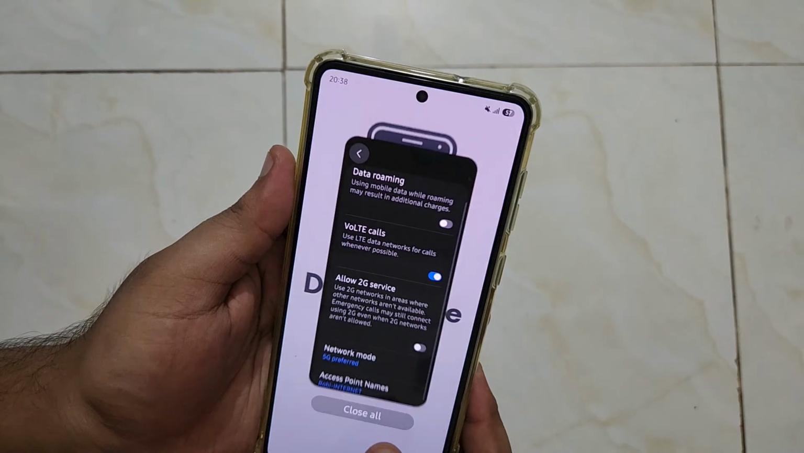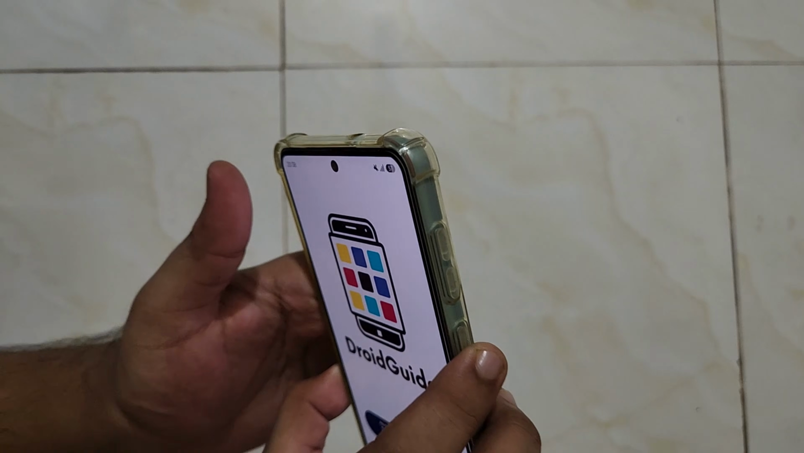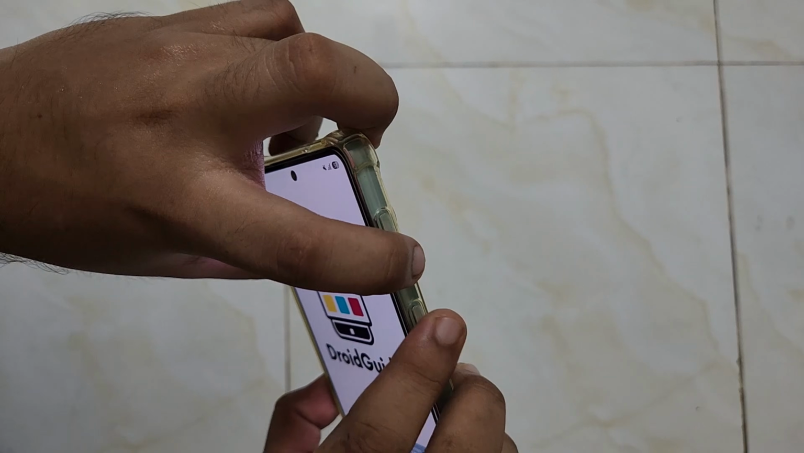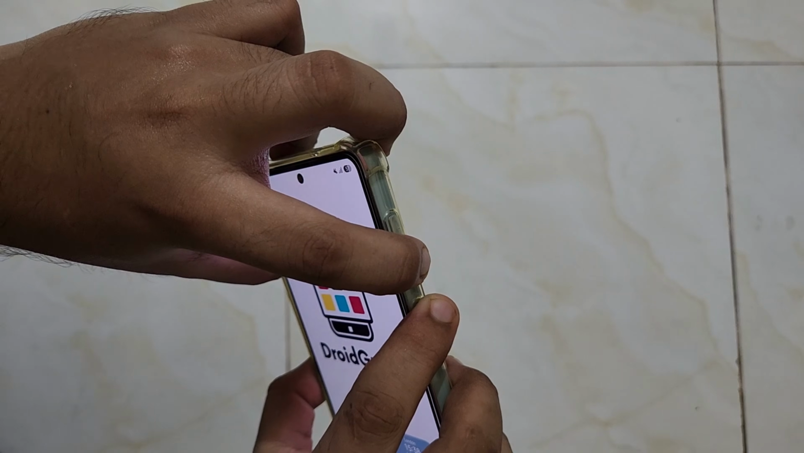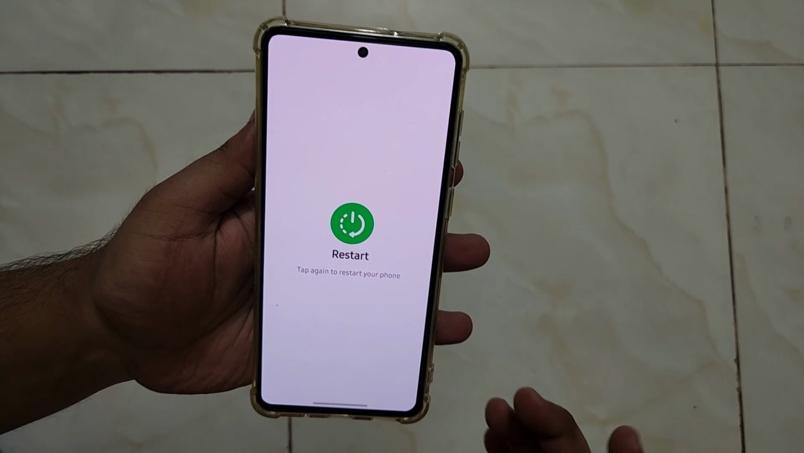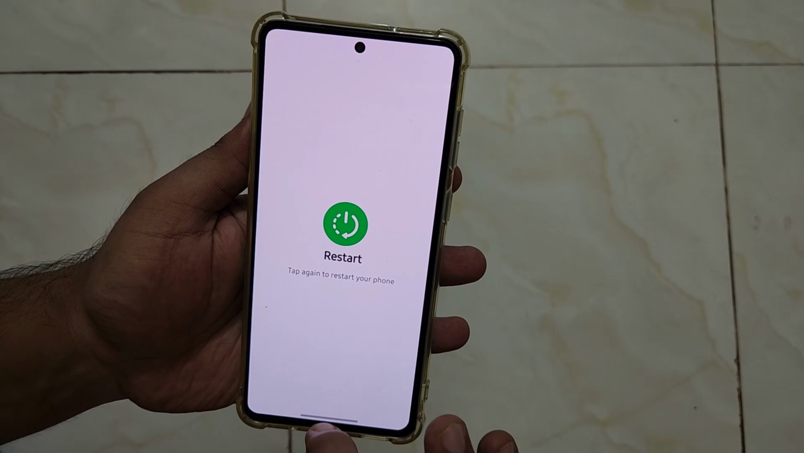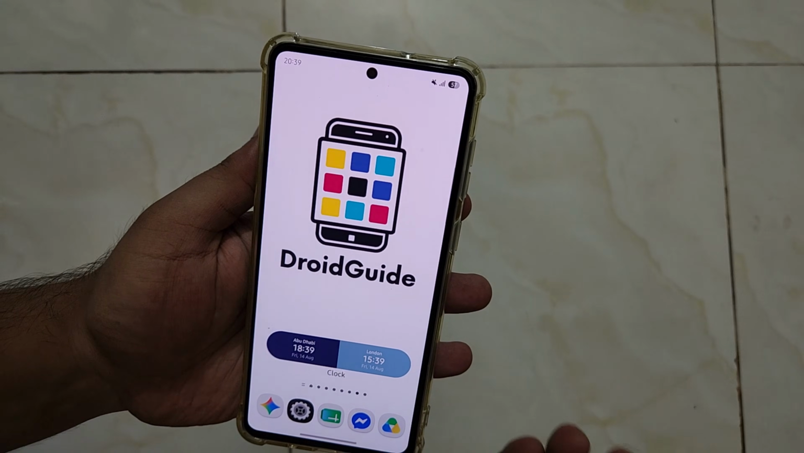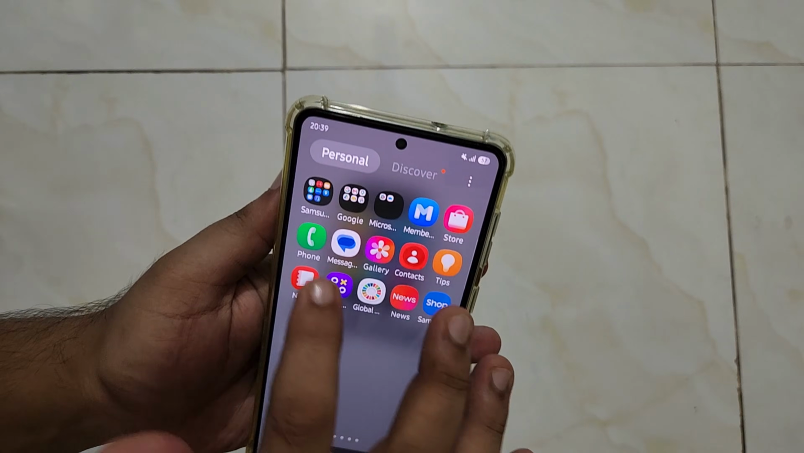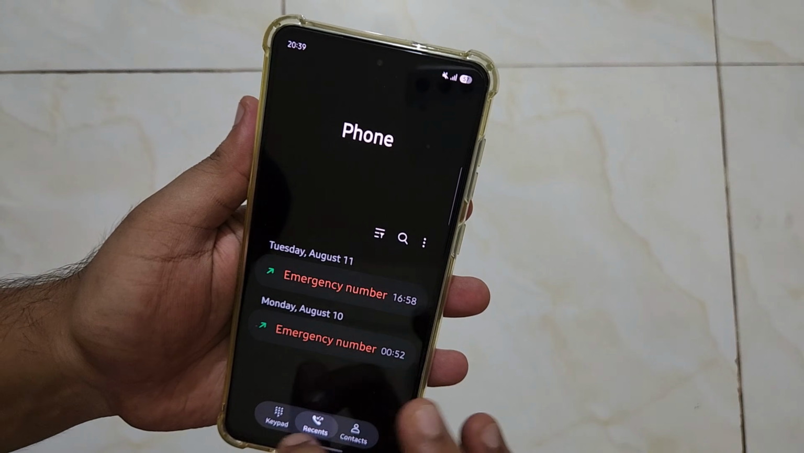Now close the app, then restart your phone. To do that, locate the power button and volume down button on your device. Simply long press them at the same time and wait a few seconds. After that, tap on restart. Then tap the restart button again to completely restart your phone and wait till your phone is back on. After your phone is back on, you can simply open the phone app and check this time whether it works or not.